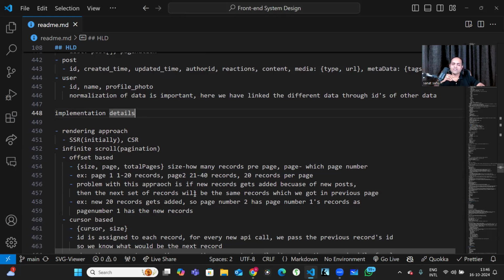Now you are idle for some time, and 20 more posts have come for you in your feed. Okay. Now suppose you have normal pagination, like offset-based pagination, where you have to click on the next page. What will happen is that you are asking for page number 3, maybe 41 to 60 records, but if 20 new records have come altogether, in that case, what will you get?